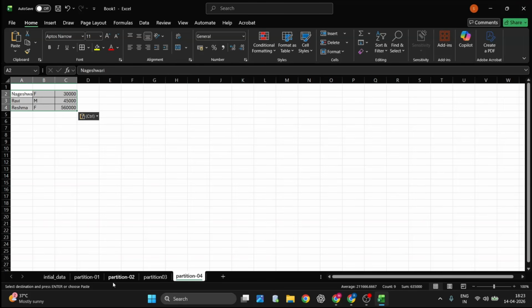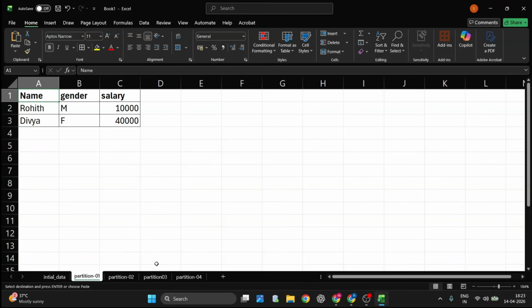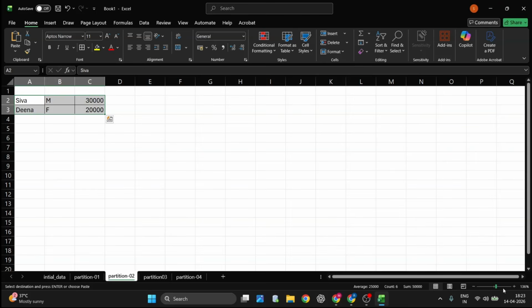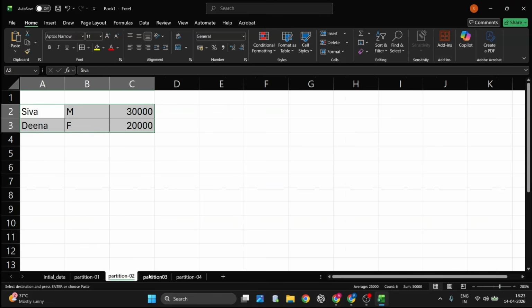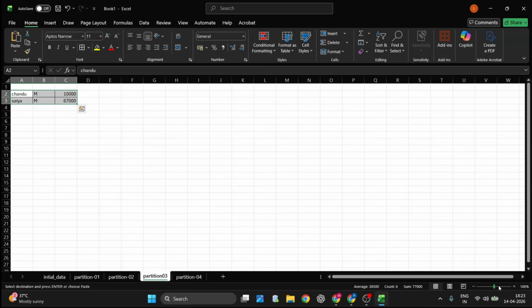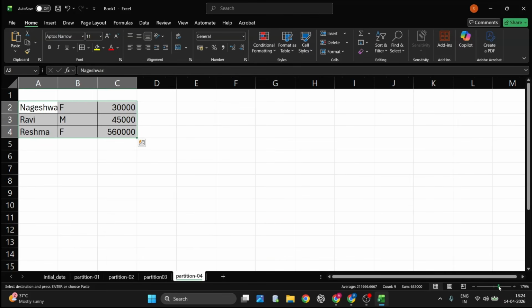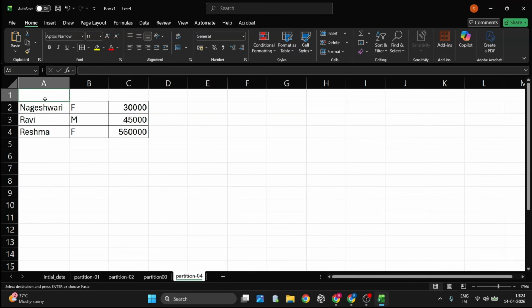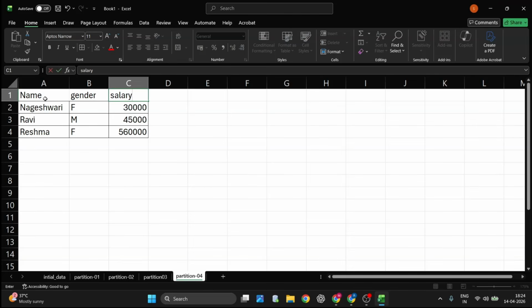Let me zoom everything, and this one also let me zoom it. Similarly, this is how everyone will split the data. So this is name, gender, and as well as salary. Control B.